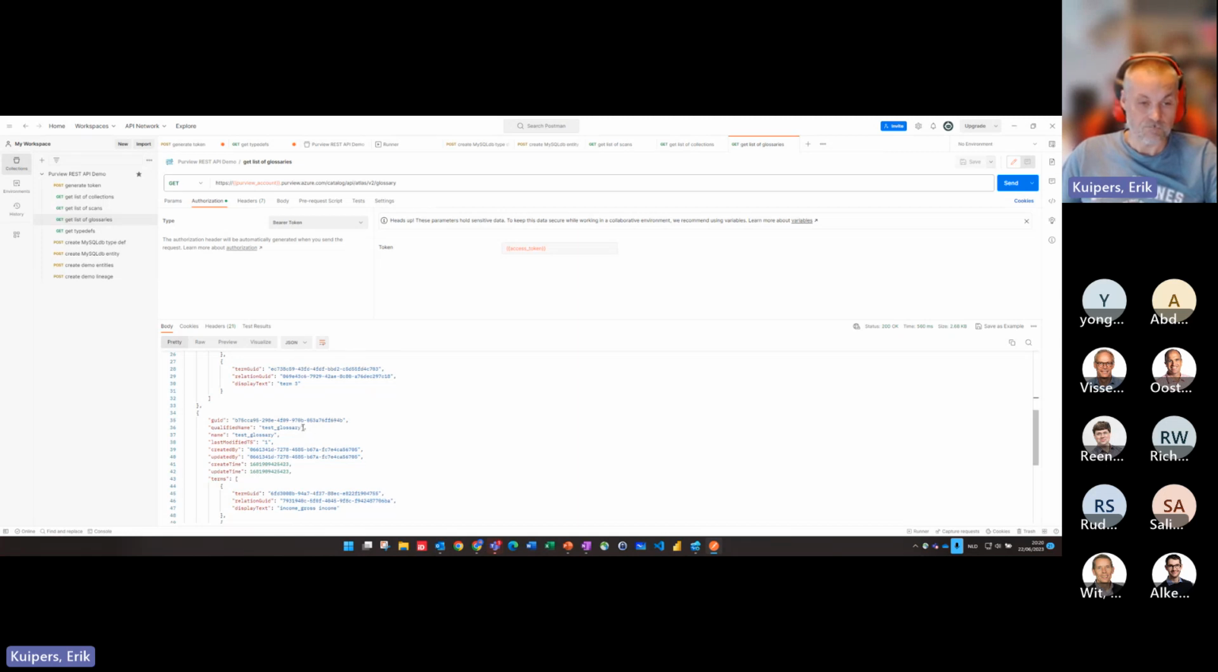So you can imagine that if a new application comes in and you have a CMDB or a DevOps pipeline, and you have to update your glossary because it's a new term, then you can do that using an API call.